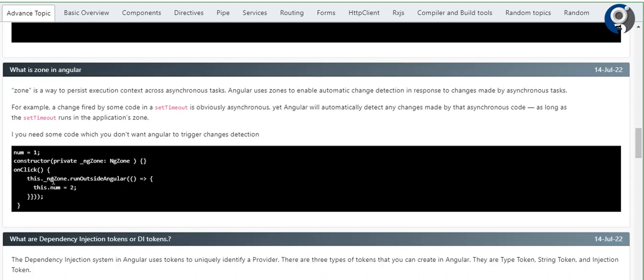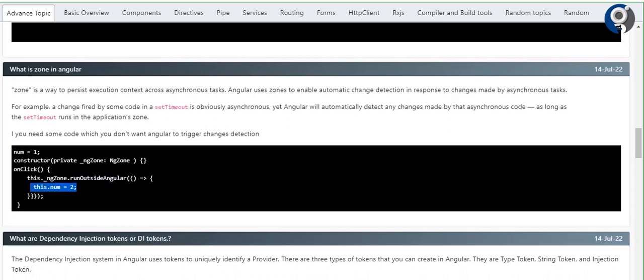So you can run all your code inside runOutsideAngular. All the code you run inside this, let's say num value is 1 by default, and inside this runOutsideAngular function you are changing num to 2. This won't get reflected because we have changed the value inside this function. Okay, because that zone will persist a separate execution context that will stop change detection. Okay, so this is about zone.